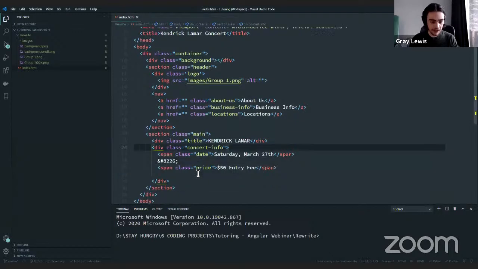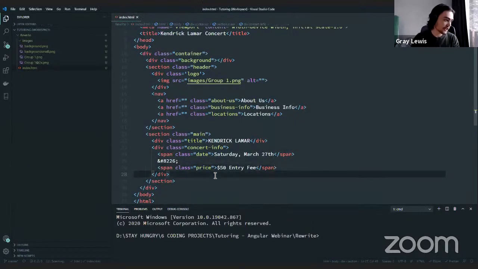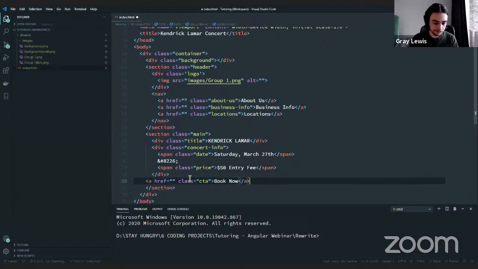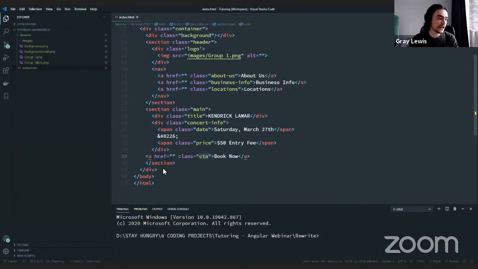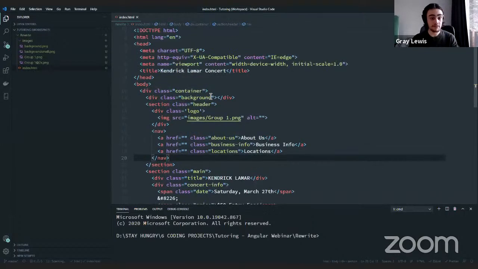And then we have that one last piece here, the call to action, the link to actually go buy a ticket, hence the class name CTA. So this is the majority of our website, or it's all of our website, really. We have to do one more thing here, which is to actually connect up the different files that we'll be using to influence this HTML, but we're basically done.